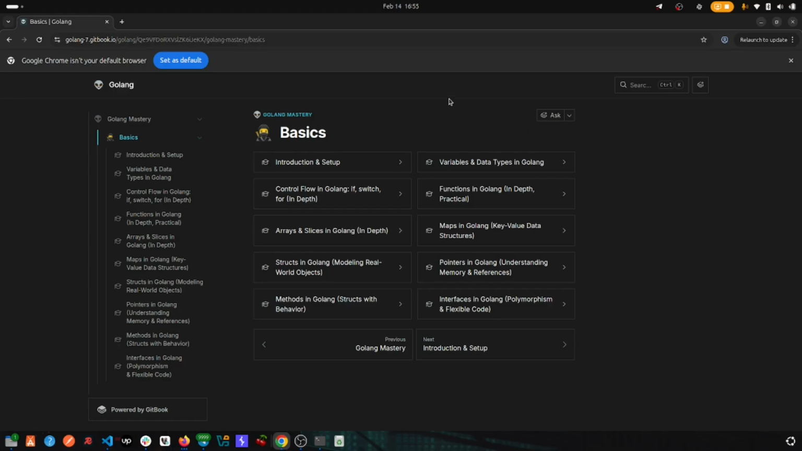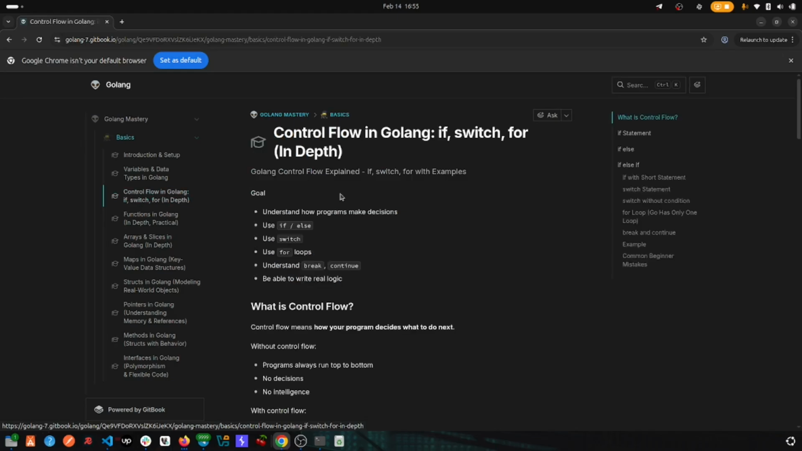Today we are going to focus on the control flow in Golang, mainly if, switch, and for in depth. As always, we are going to discuss what is the goal of this video. After that, we start discussing the topics. The goal of this video is to help you understand how the program makes a decision using if else and switch, for and break and continue logic in Golang.